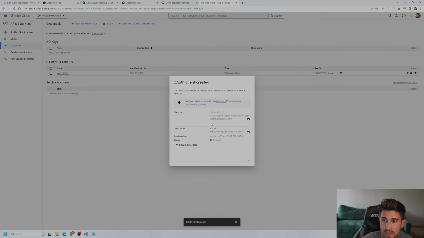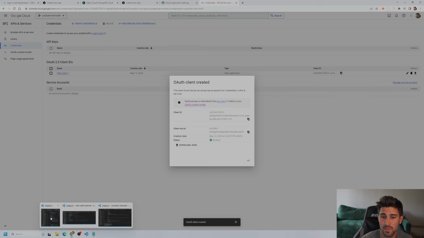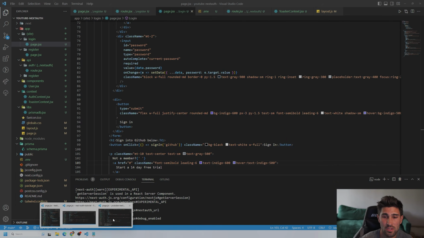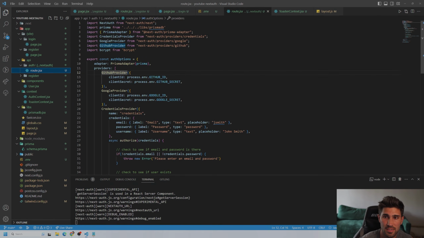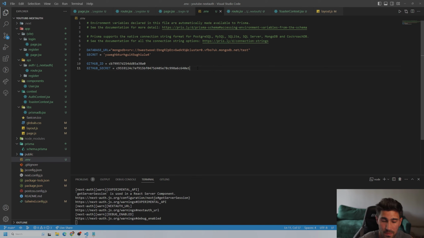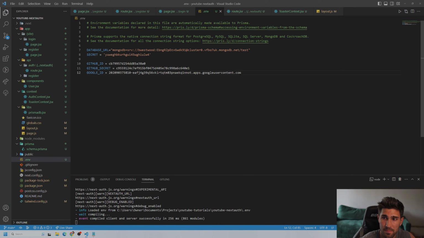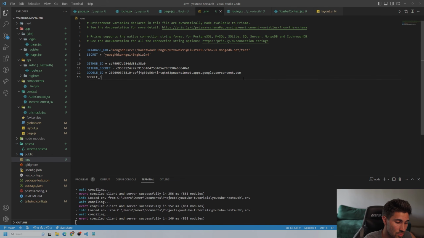So now it gives you the client ID and client secret that we need for our project. For this, we are just going to copy the client ID, go back into our VS Code, and make sure it's named correctly. So it's Google ID and Google secret. So we're going to have Google underscore ID. That's what we just copied. And then Google underscore secret.